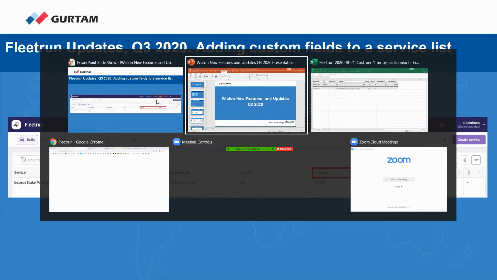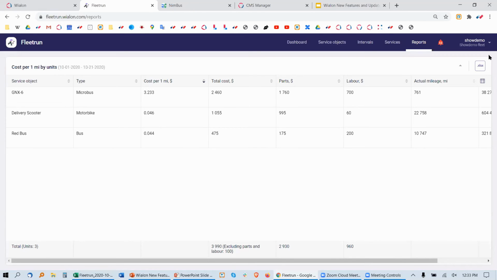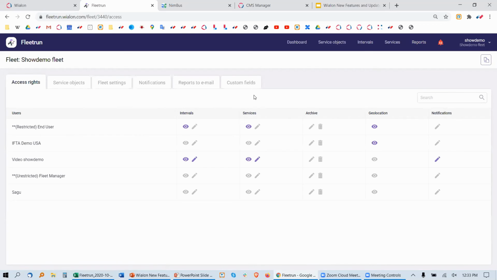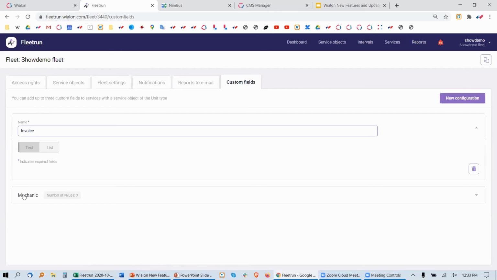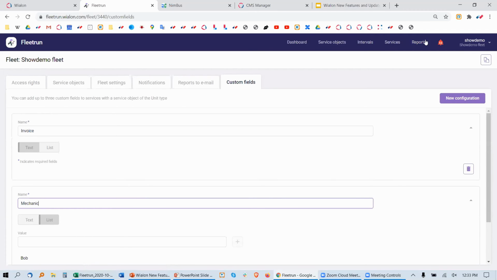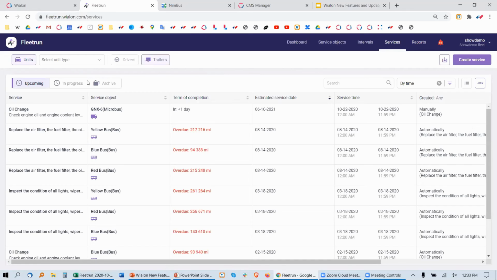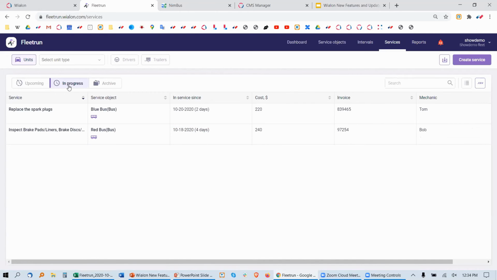That was my Wialon, Fleetrun. Custom, again, as the reminder, in the administration panel, we have our custom fields. For now, we have two, text and list. So when you go to services and you want to see, let's say, in progress. So these two already, the custom fields from our administration panel got populated, invoice and mechanic. And if you have a lot of those, you can also sort it by numbers or filter down by mechanic, so on and so forth. So that's it for the custom fields for now.